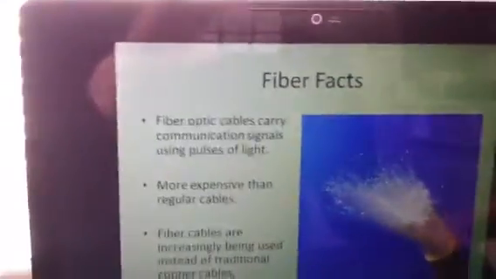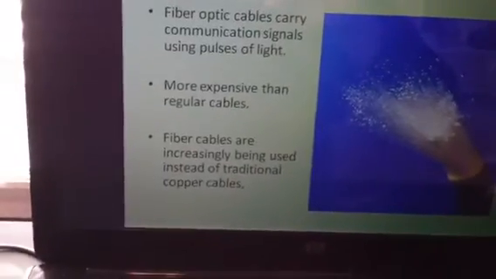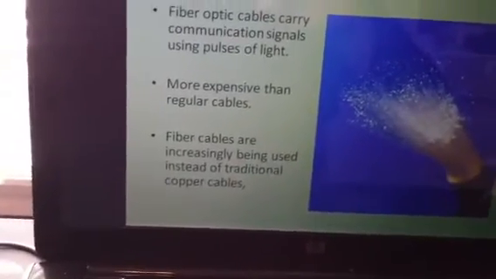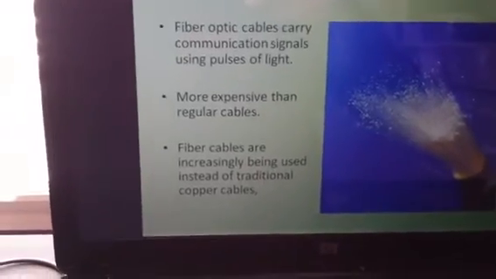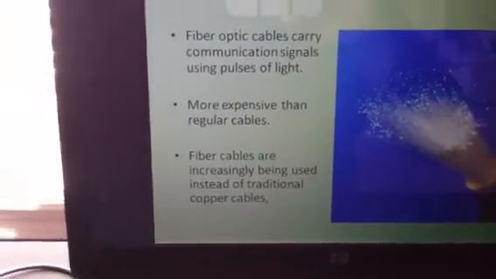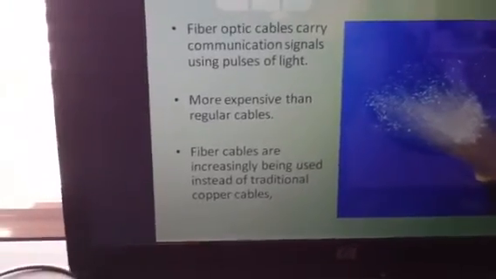Facts: fiber optic cables carry communication signals using pulses of light, and are more expensive than regular cables. Example, Cat5. Fiber optic cables are increasingly being used instead of traditional copper cables.